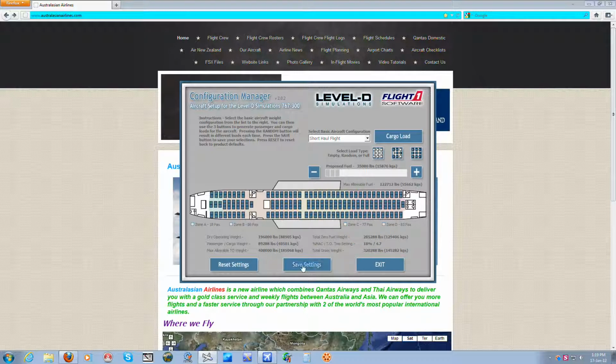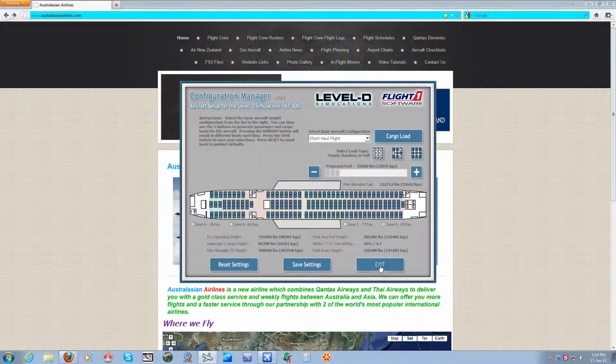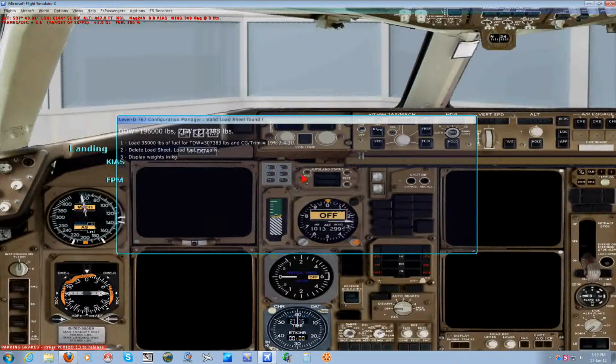Once you've actually selected all this, you can then just click Save Settings, and then click OK, and then you can click Exit. So what we do after that is we then start our flight sim, and I've actually got our flight sim already running here, already in a flight to save some time. Now what will happen is when you actually load up your aircraft, you'll get this little load sheet window opening up, and it actually has what you've got here.